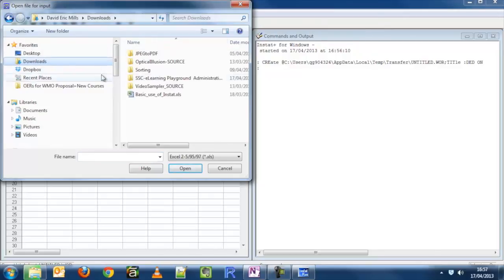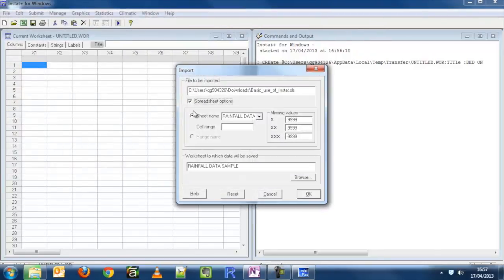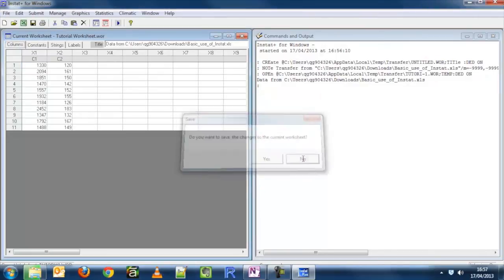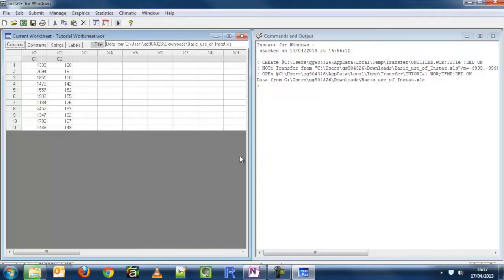I'm going to use a sample dataset that I created especially for this tutorial. Here I'm checking that I'm importing from the correct worksheet. Remember that an Excel file can have multiple worksheets. Instat has generated a title based on the title of the work file, but I want to change that a bit. Once I've typed in a new title and checked the settings, I click OK, and the untitled worksheet is replaced with the worksheet I have just imported.